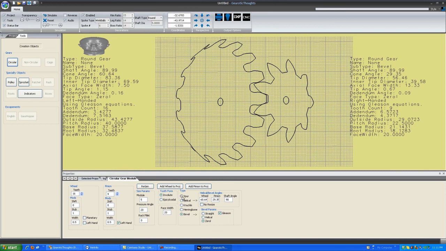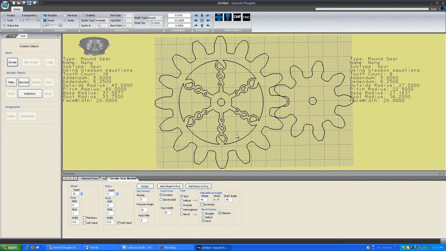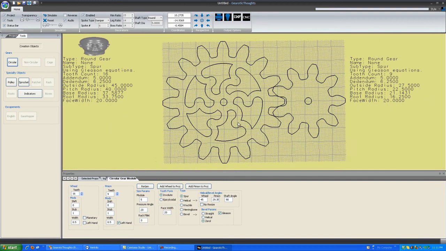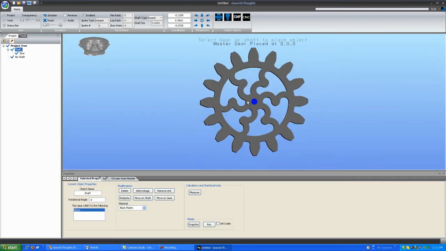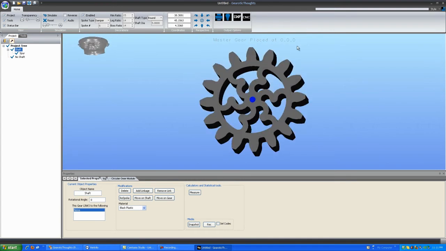Let's take it back to a spur gear so that we can exemplify some of the output stages that we're going to do. I'm going to shift those spokes to something more normal that we've dealt with before, and I'm going to hit the Add Wheel to Project button. This will put our first gear on the screen. You can see we get a message saying master gear placed.